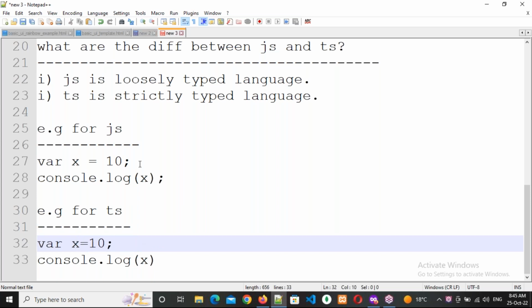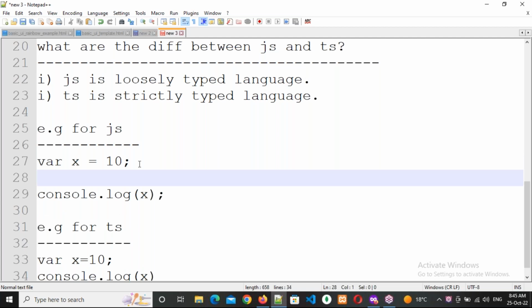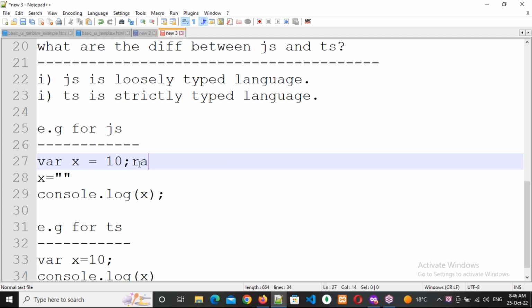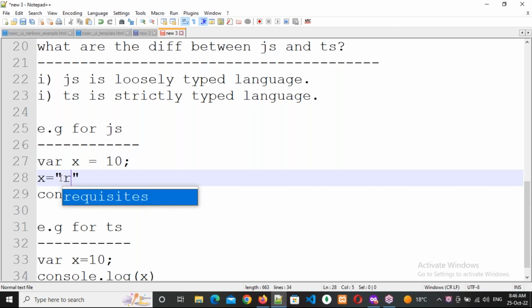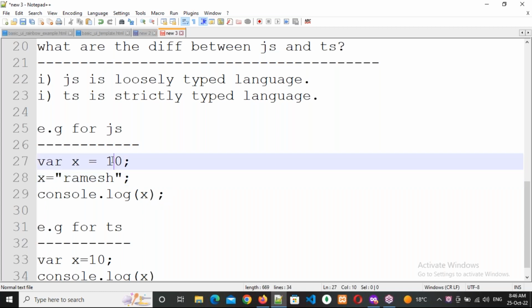Now again, in the next line in JavaScript, what I am doing is writing x equal to Ramesh. Okay, everyone? Now tell me what we will get. 10, Ramesh, or error in JavaScript? Compare with JavaScript and tell me. Ramesh. The output will be Ramesh.